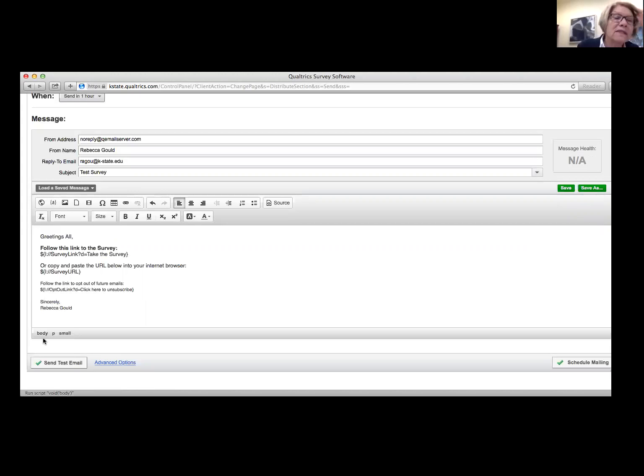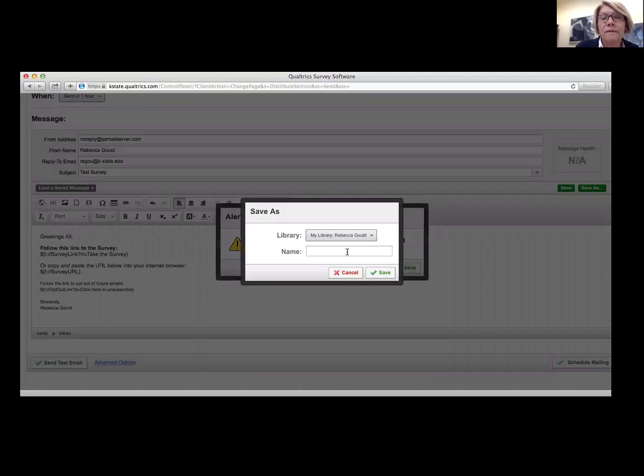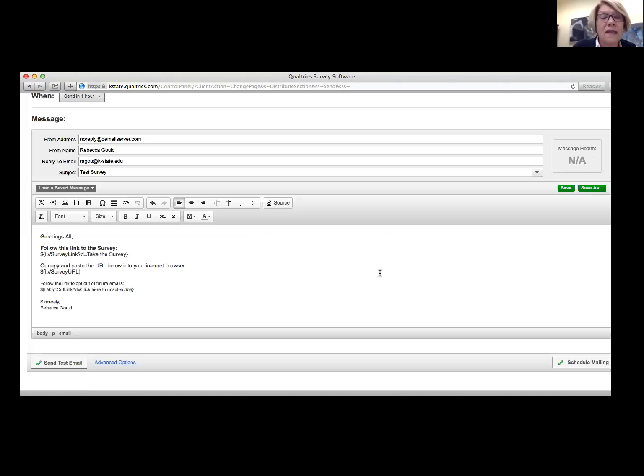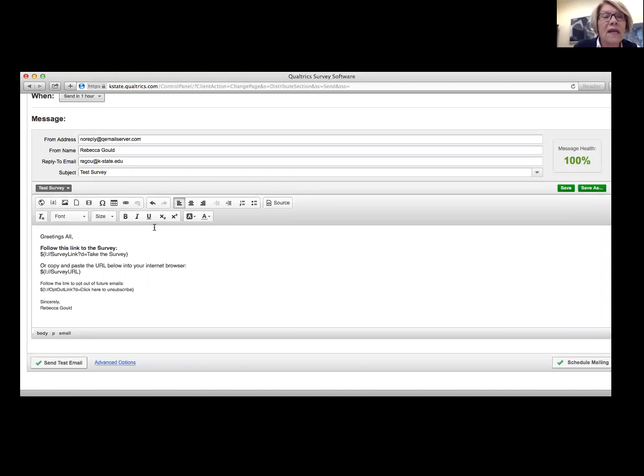And I would send a test email. I highly recommend sending a test, but first I have to save it. And I'm going to just save test survey and save. And then it gives me the option to send it. And it will appear in my webmail folder, and I can test to see that the link works, that the message is spelled correctly, etc.